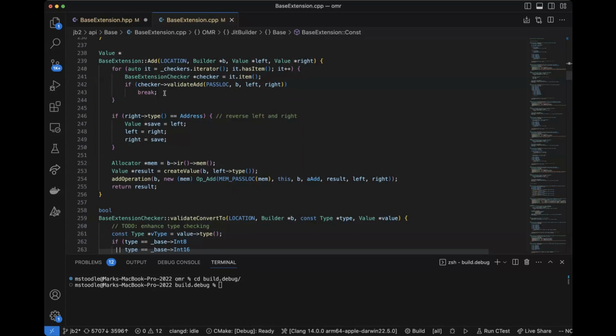So I'll show that in a sec. Right, so this is just a canonicalization step here, and then if everything gets to here, that means that the left and right operations values are valid, and we can create it. So it creates the value, creates an op add, which is the class that corresponds to an add operation, passes in all of these guys, adds it to the builder object B, and returns the result value that got created.